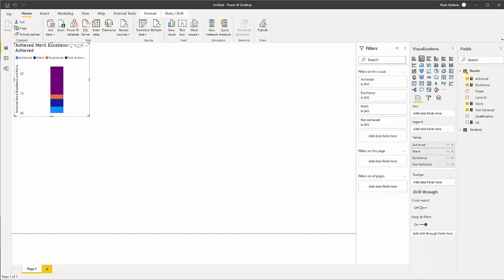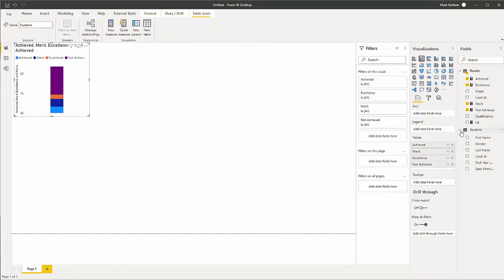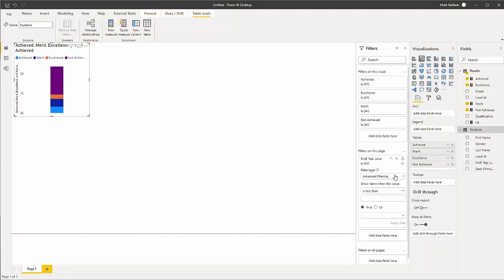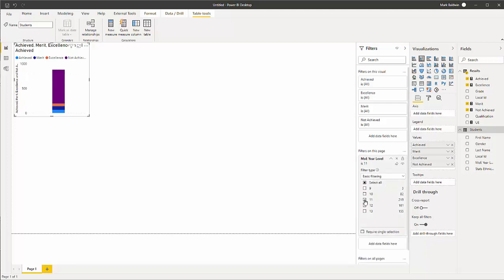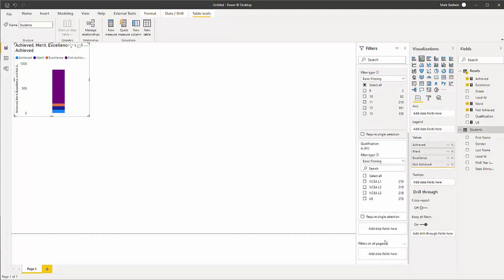So what we're going to do is expand the students here, and see we've got filters on this page. We're going to make this page a sort of level 1 page. So I'm going to put the MOE year, and this is advanced filtering, so I could use that, but basic filtering will be easier. I just want year 11s, and the qualification, so I'm going to drag the qualification from the results also into the filters on this page area, scroll down, and NCEA level 1. So now my graph is just showing year 11s with their NCEA level 1 results from my 2020 results file.